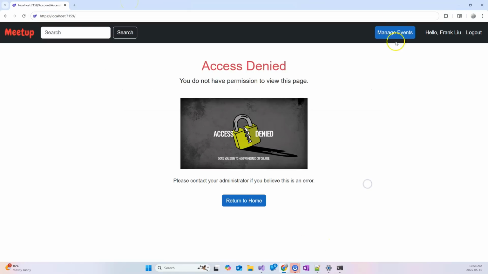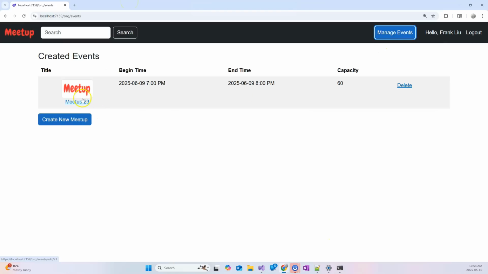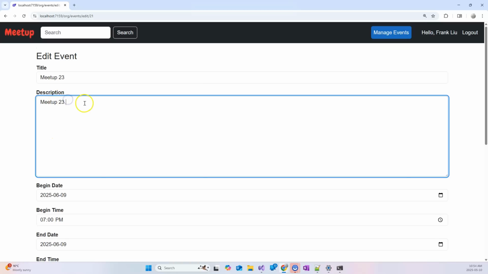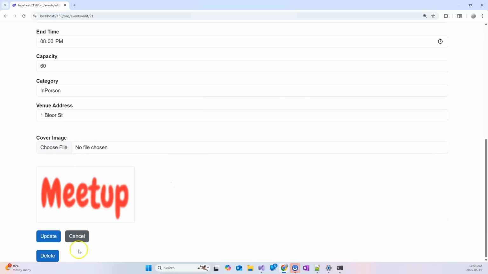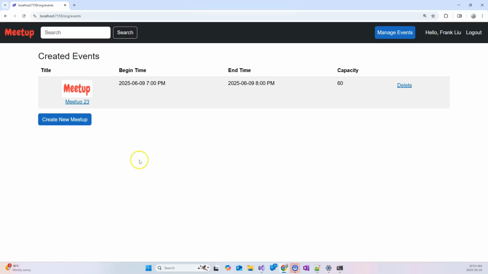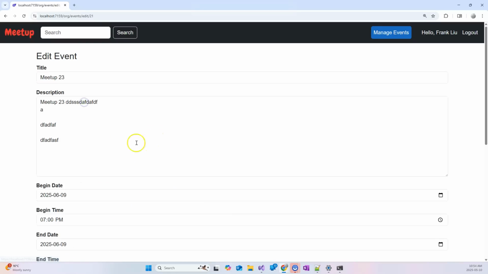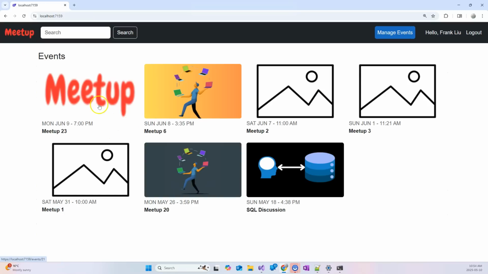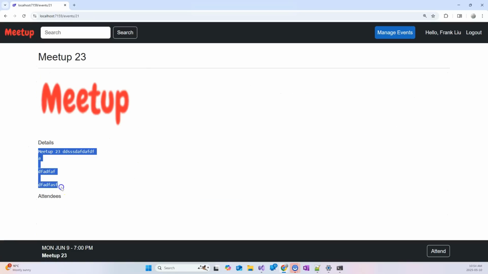But I am able to go to my own event, and I'm able to do any kind of update right here in my own event, and I can click on the update button, and I should be able to see the changes. See, I'm able to see the changes, right? I can go back, I can go to my event, and I can see the changes over here as well.